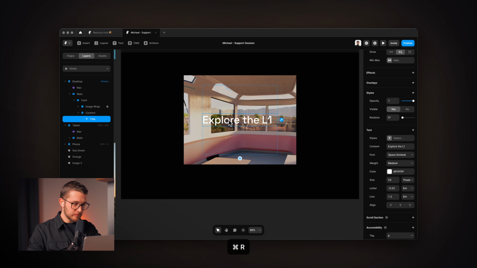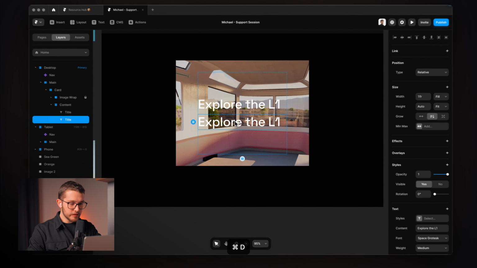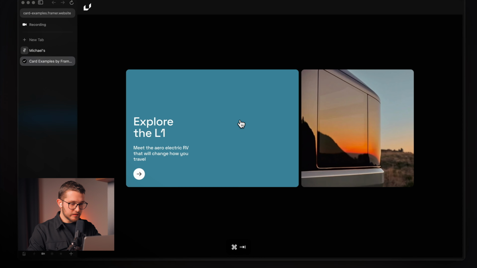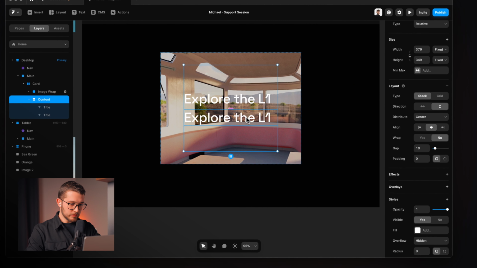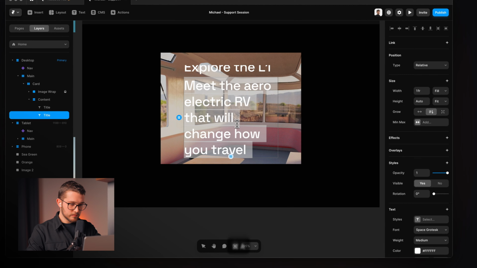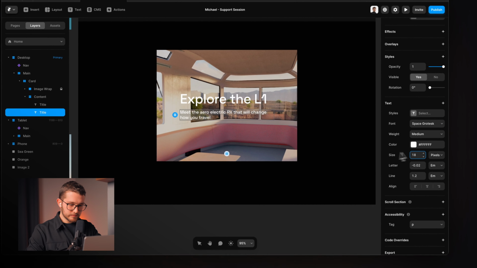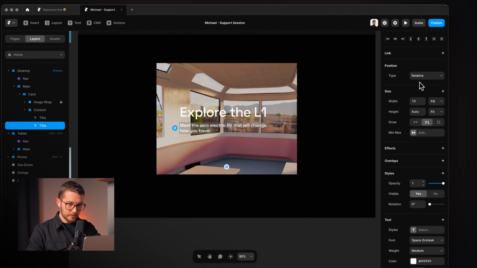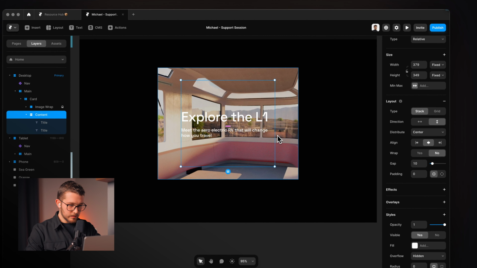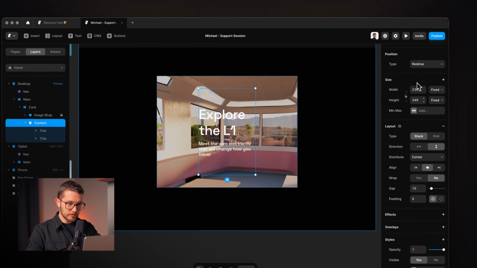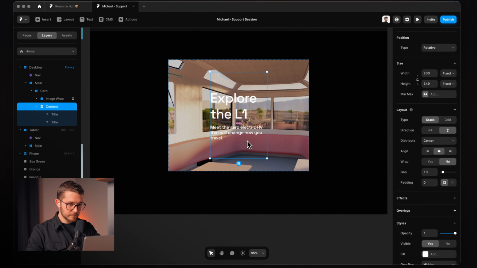I'm going to also rename this to title. Now we can create the subtext. The subtext will be this one. So I'm going to paste it in here. This is our subtext. It's going to be 18 pixels. And it is going to be with fill as well. And I'm going to just make sure that this content frame is a little bit smaller, like 230 pixel width.